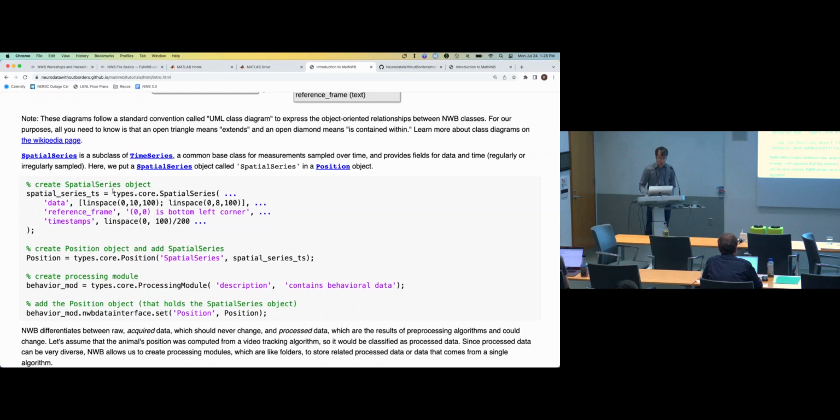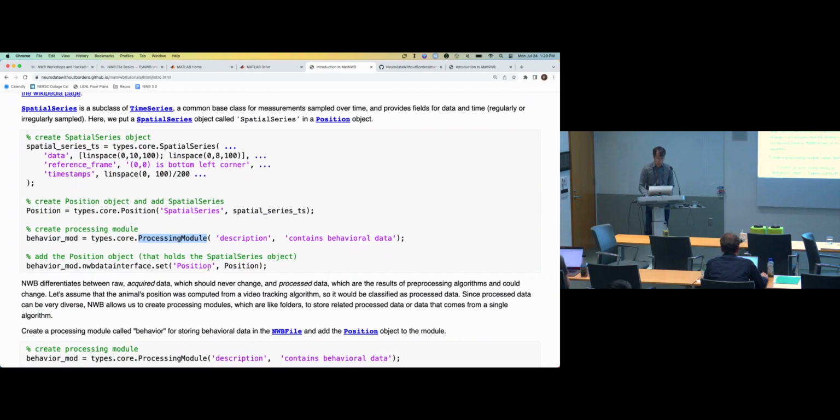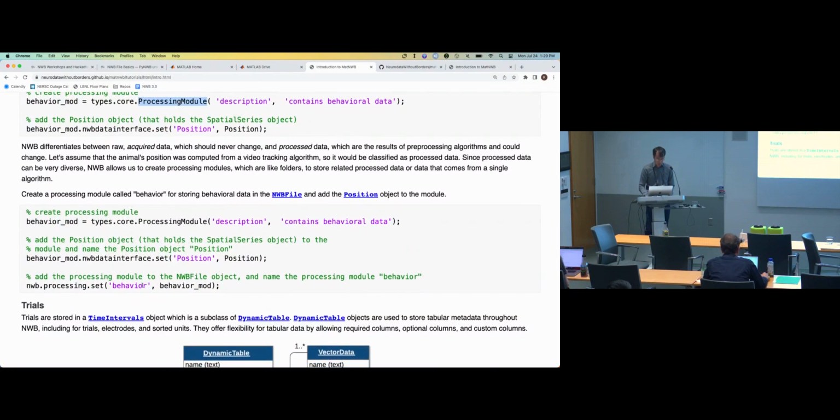So when creating this object in MATLAB, you call the spatial series object to represent your position data. Call it types.core.spatialSeries, pass in data, reference frame, and timestamps as key value pairs, just like for all the other keyword arguments. And then you can create a position object, put your spatial series in it, create a processing module for behavior, and add your position data to that processing module. And then that processing module needs to be added to the file by calling nwb.processing.setBehavior to the behavior mod. The syntax is slightly different between Python and MATLAB, but you can follow the tutorial here to see how it works.